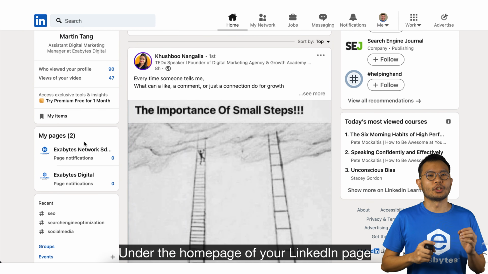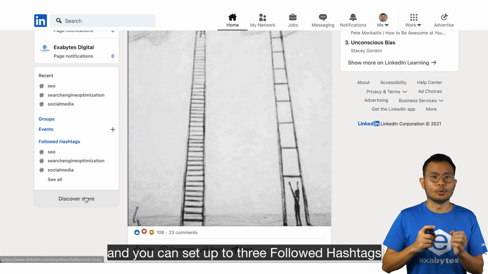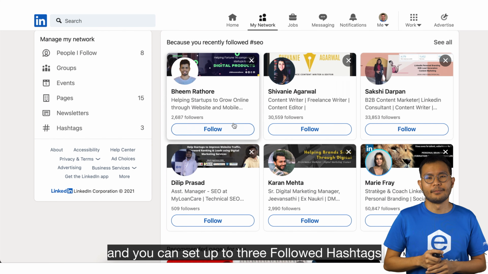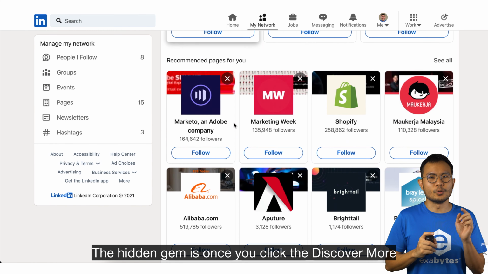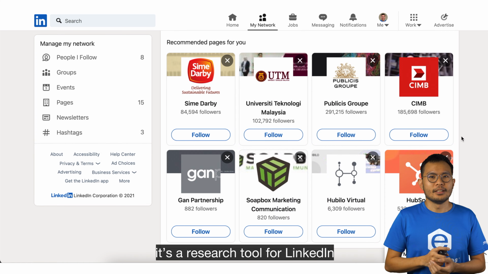Under the homepage of your LinkedIn page, scroll down to the left and you can set up to 3 follow hashtags. The hidden gem is once you click the Discover More, it's a research tool for LinkedIn. This page will show the recommended pages for you based on your profile.